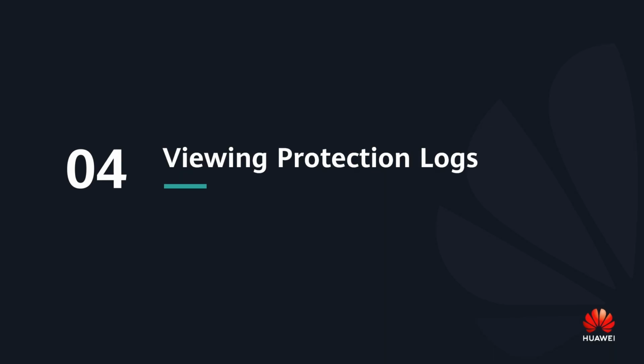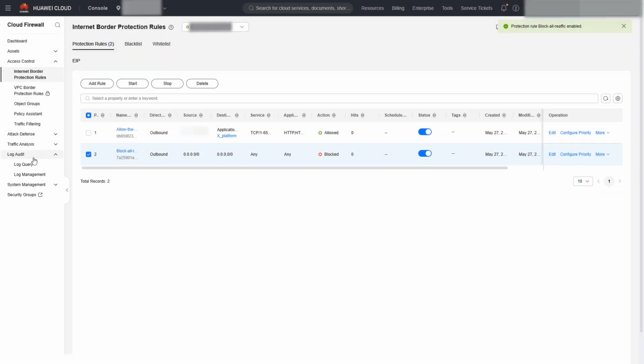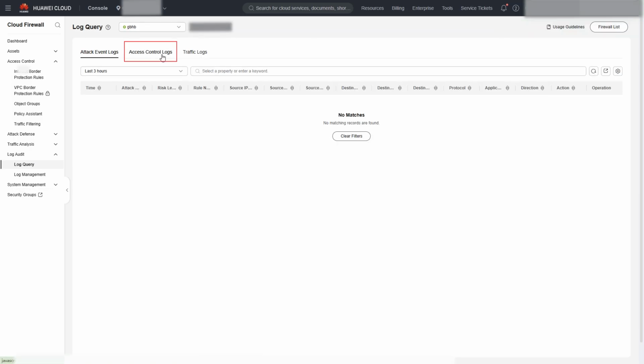Fourth, view protection logs. In the navigation pane on the left, choose Log Audit. Log Query. Click the Access Control Logs tab page. Check the protection rule hits.